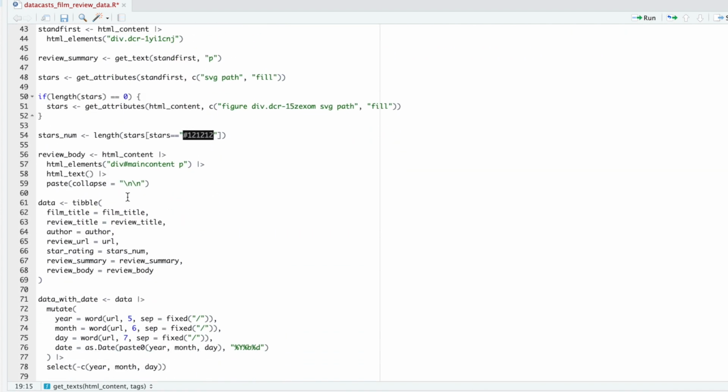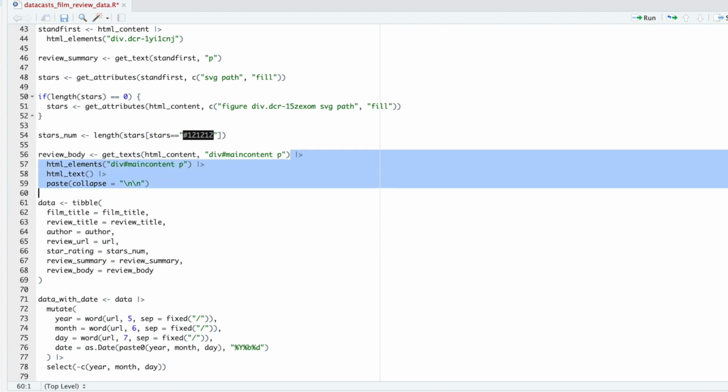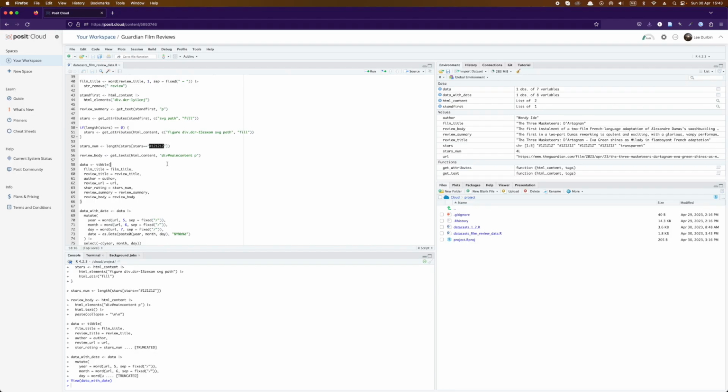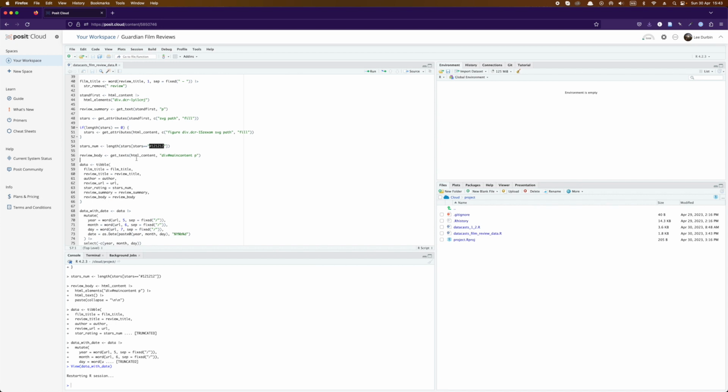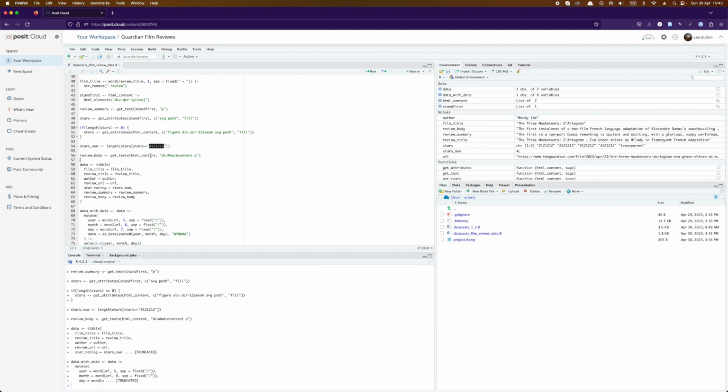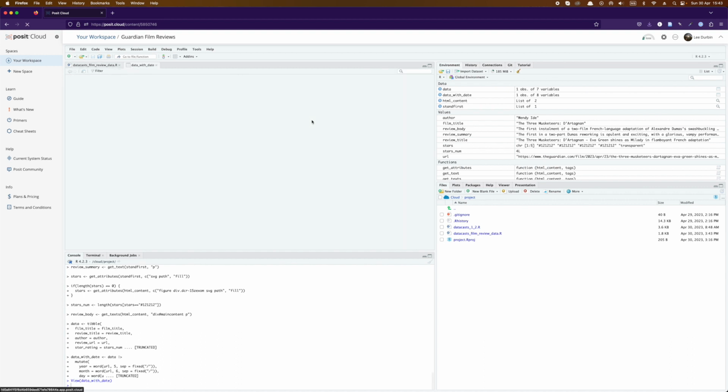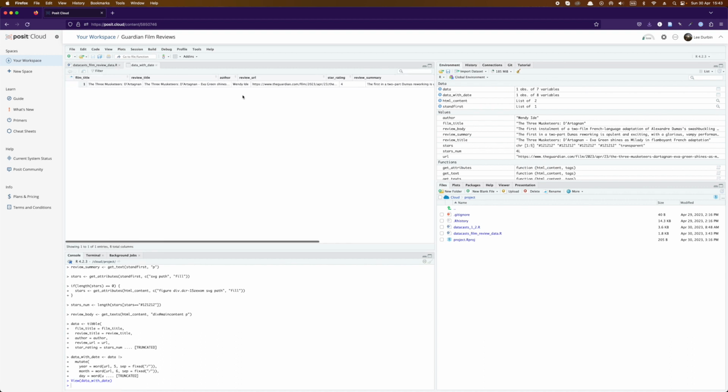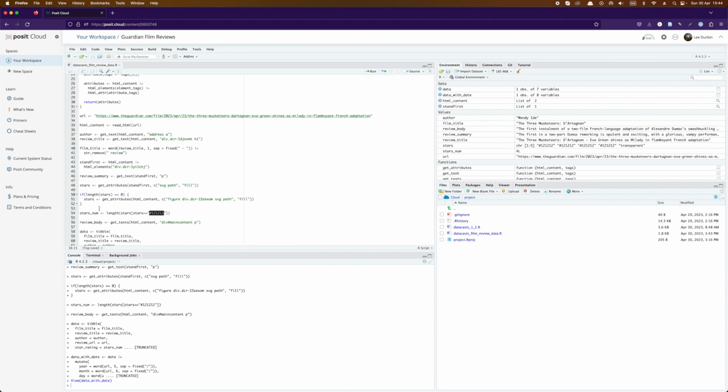That means that when we come down to grab the review body here, we can just pass get underscore texts, passing HTML content as the first argument. And the second argument, that will be our tags, which we have right here. So we can just copy and paste that, and we can get rid of everything else. Again, I'm just gonna restart R, and then I'm gonna run the whole thing, and I'm gonna click on the data with date object, and everything is still here. So we haven't broken anything, which is great. So this is all looking good up to this point.